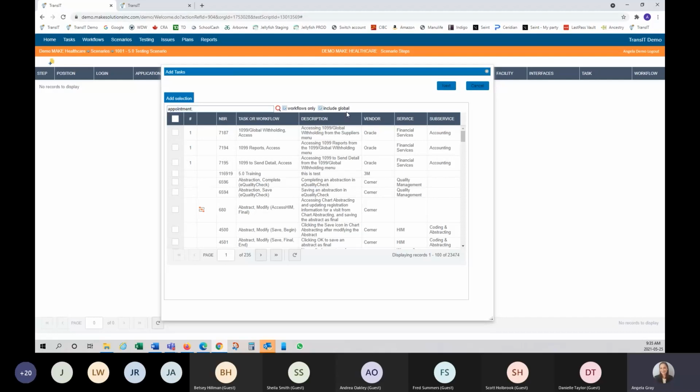directly both to your scenario and also to your workflow content. So you can either add content from under the tasks and workflow pages, or if you're in a rush and need to add something that exists in global but doesn't exist in your organization, you can add it directly to a scenario, which, like I said, adds it to both your workflows and your tasks.